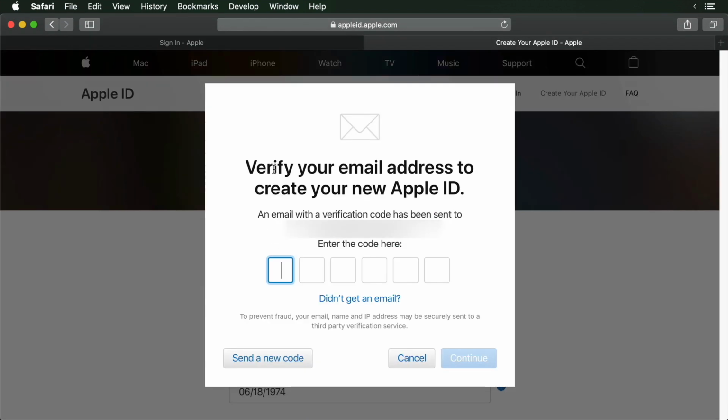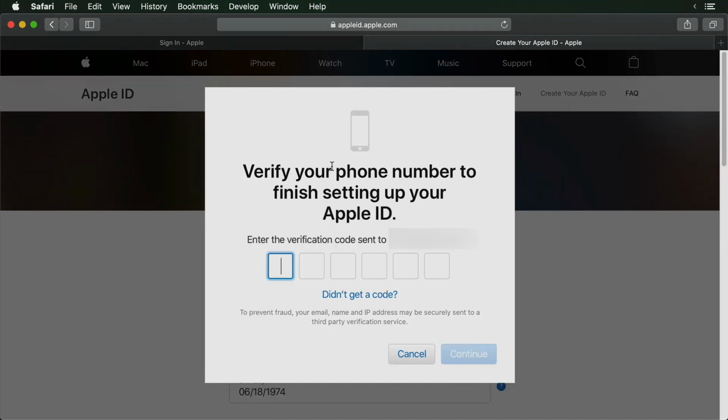Once you've created a new account, you need to verify your email. You'll be sent a code. Type in that code. You'll also need to do the same for your phone number as well.